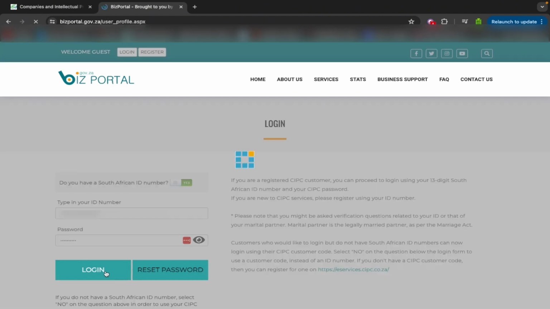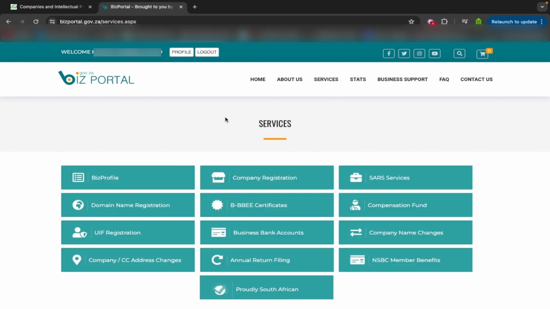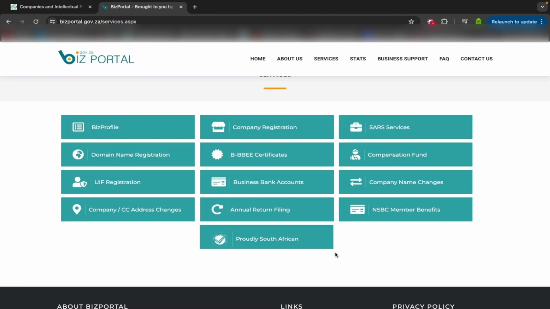And then the next thing I'm going to do, you can see it brings me to this page where it displays the details of the account holder. And then I'm going to click here on services. Once I've clicked on services, you can see it brings me here where it gives me various options that I can select from. So what do I select here?